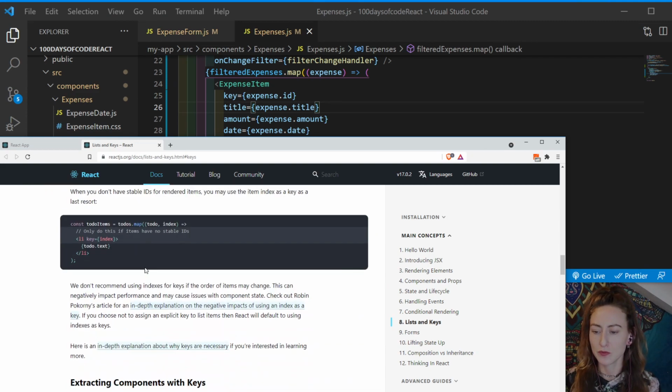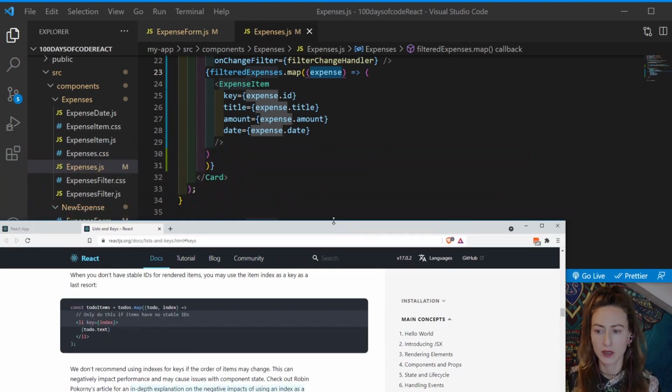So when you do not have a stable ID, you may use the index as a key as the last resort. Okay. So I think it's just because, well, we're mapping our expenses and they have an ID. So therefore, this should be working.